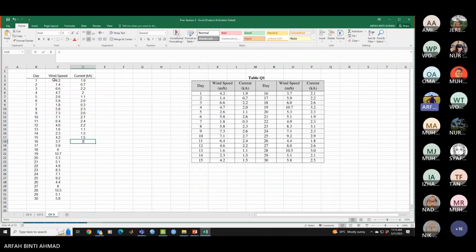The next one is 2.1, 2.2, 2.6, 2.3, 1.9, 2.3. Okay, done.